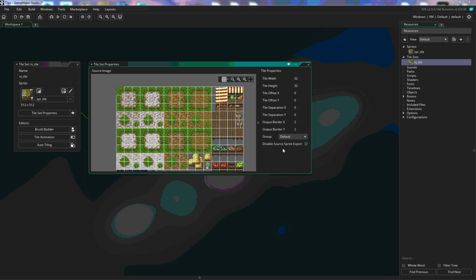And the disable source sprite export, just to make sure that we don't export this twice. Sometimes you would need to do that if you're using this for something else, but in this case we're not.